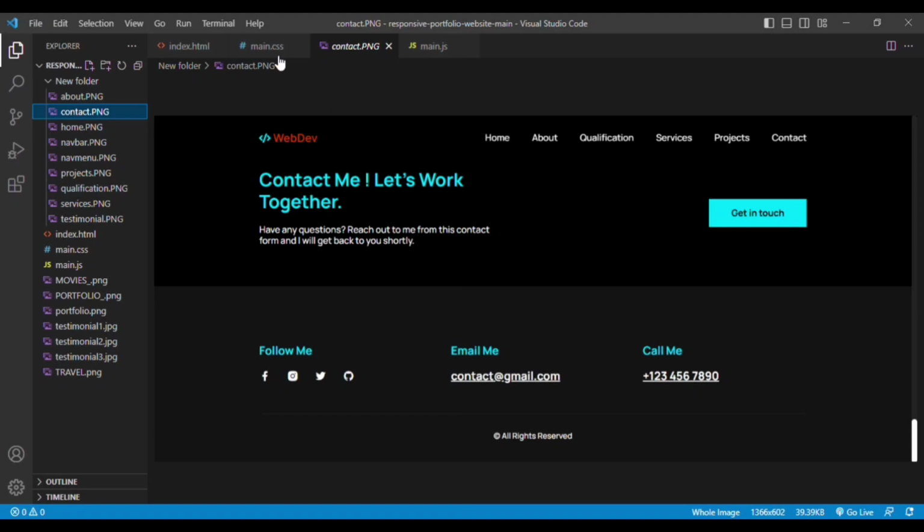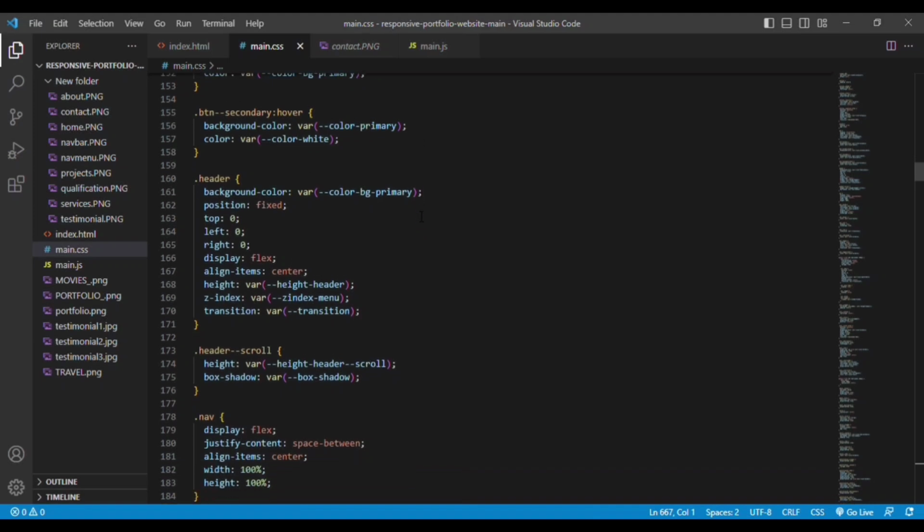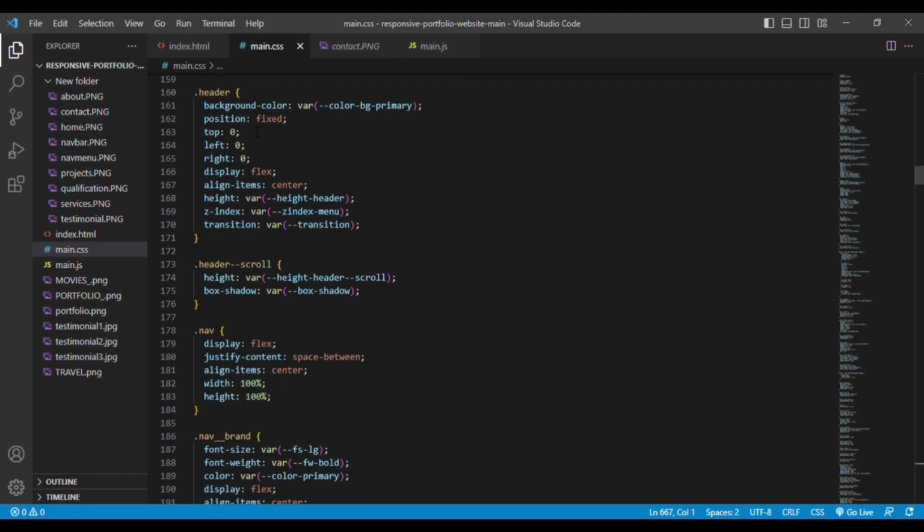And then we have the hover effects for both of them. Whenever we hover onto it, the background color will change and the color of the text also will change. Next, we have the header. For the header, we are giving position fixed. Top is 0, left is 0, right is 0, display flex, align items is center.